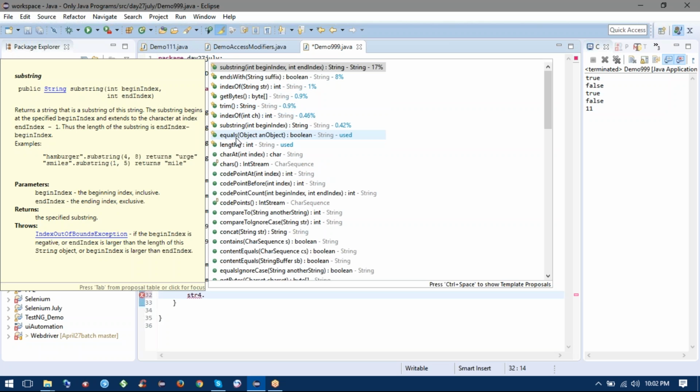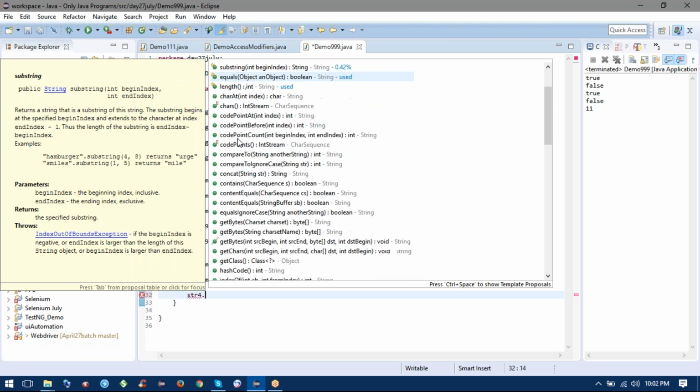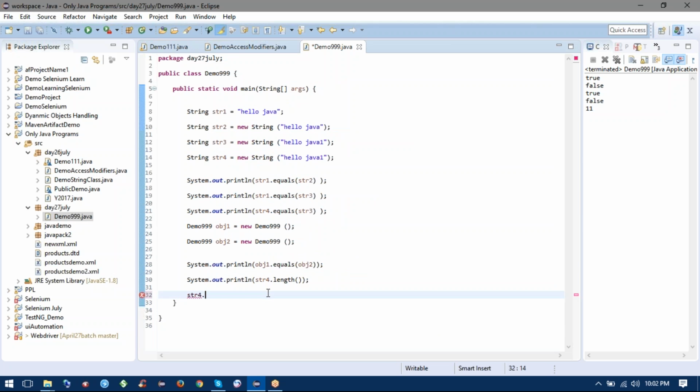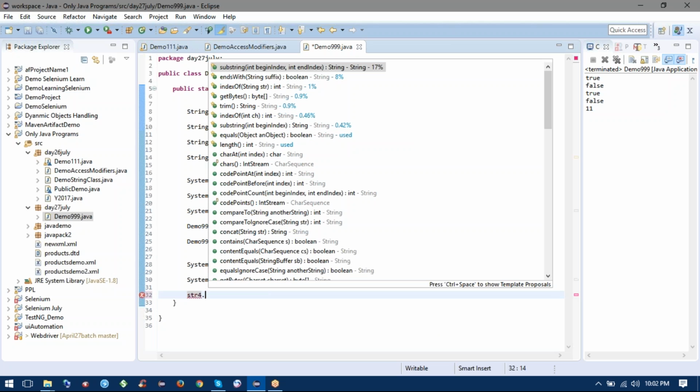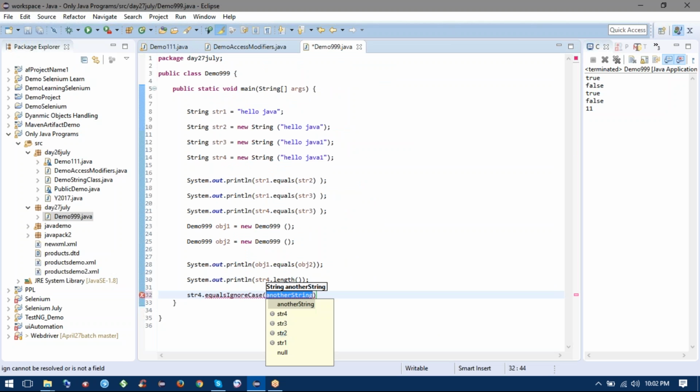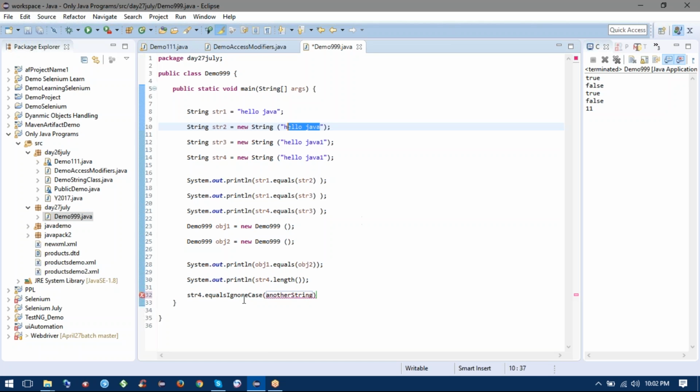Equals I have explained. One more is equalsIgnoreCase. Fine. Equals and equalsIgnoreCase. So I'll try to explain the equalsIgnoreCase method. What you will have to do is pass the same string in different cases. And in Selenium it is being widely used, so that's why I'm going to explain this. The string class concept is highly required.